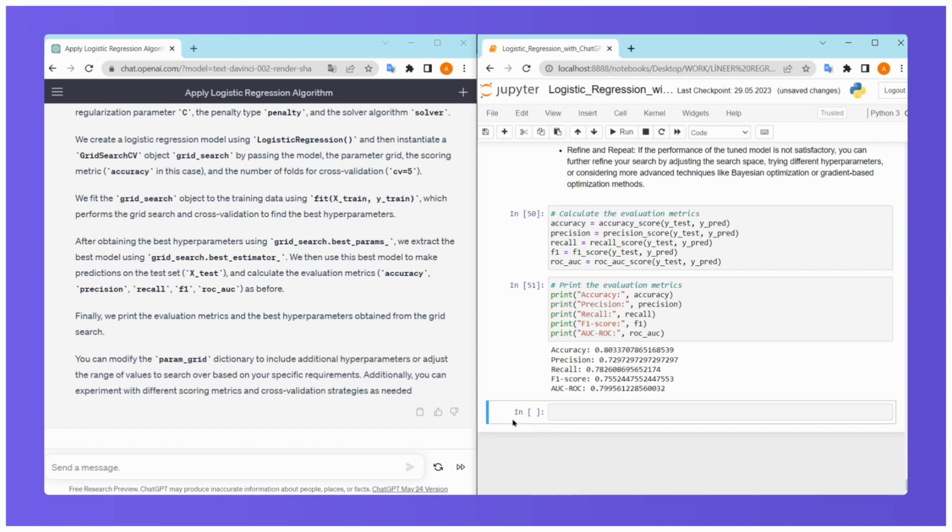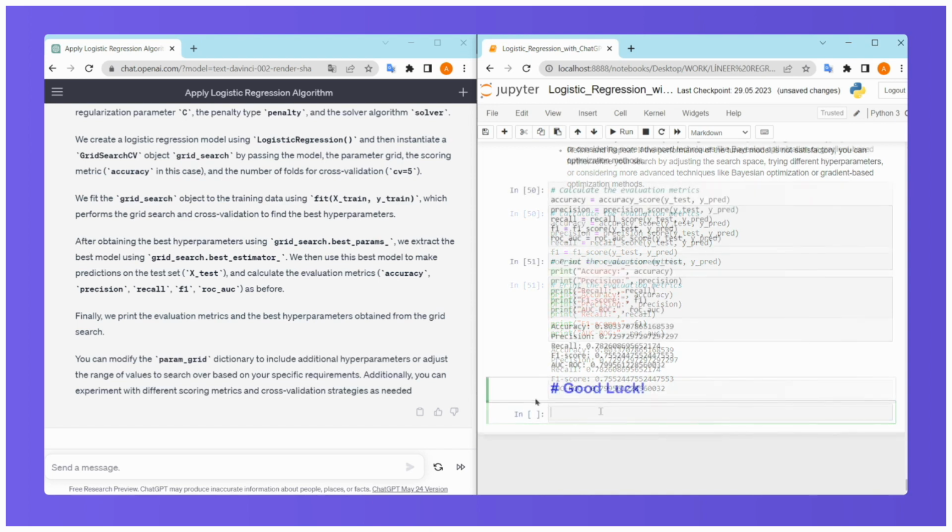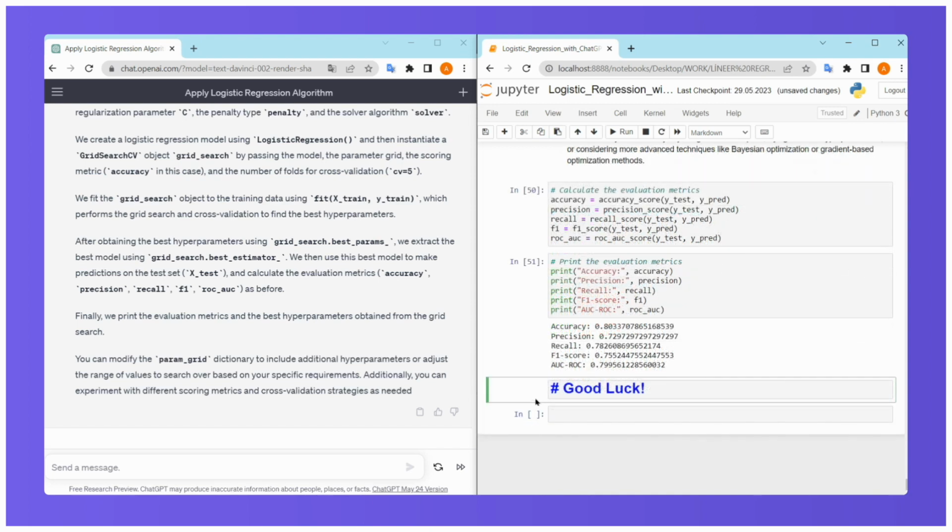So now I'm going to come here to the last line and open a cell in the markdown format and write good luck. Haha. All right, so I'm going to put a hashtag sign in the head section. Make it look a little better, my friends.